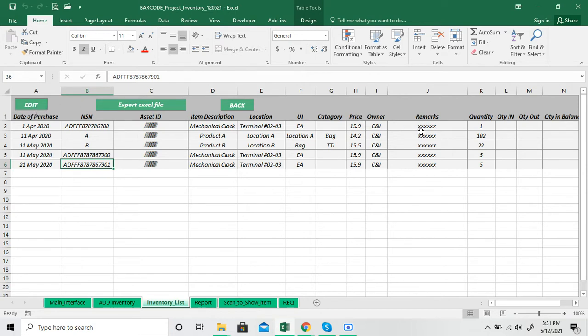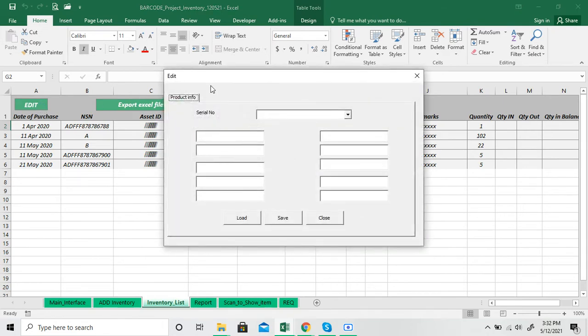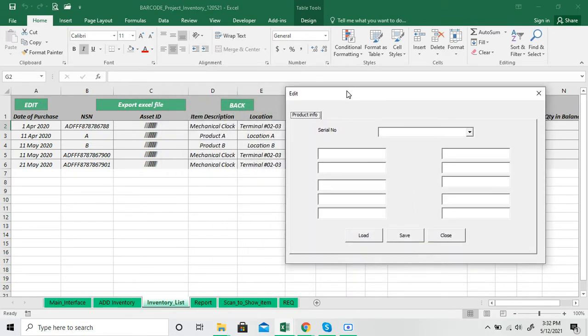So here you can edit all the inventories as per your liking by pressing this button. You can add and modify the remarks, and change the price and the owners and the category, anything that you can change through the edit button. Press this button, a dialog box comes up, and select the item like A and press button. All the data will appear there. You can change it by yourself.